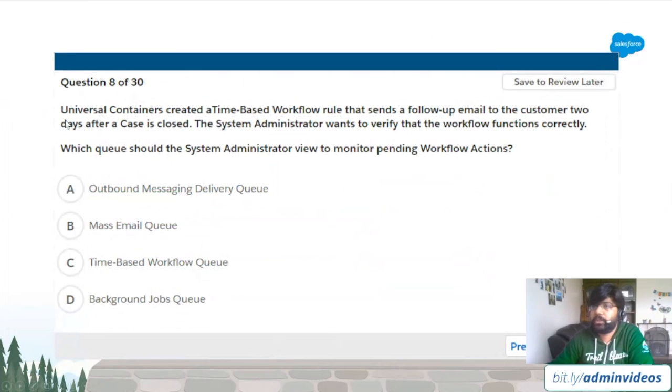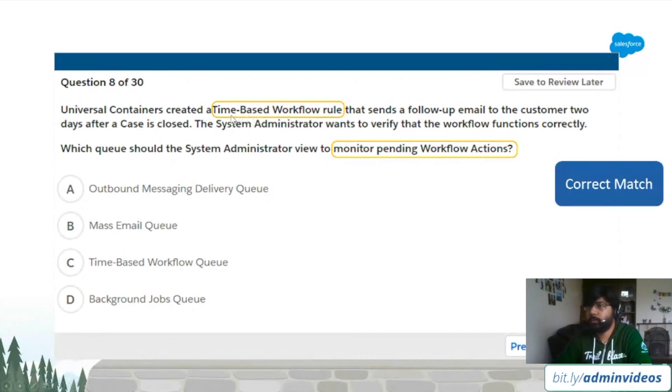Okay. Eighth question. Universal Containers has a time-based workflow rule that sends a follow-up email to the customer after 1 day. After 2 days a case is closed. Now the system admin wants to verify that the workflow rule functions correctly, so we need to verify a time-based workflow rule. What's the tool, or how can we monitor these pending workflow actions which are going out? So we need a time-based workflow and we need to monitor them. We should know what tool is available to do this monitoring. That's again straightforward, a correct match. You should know how to do this.